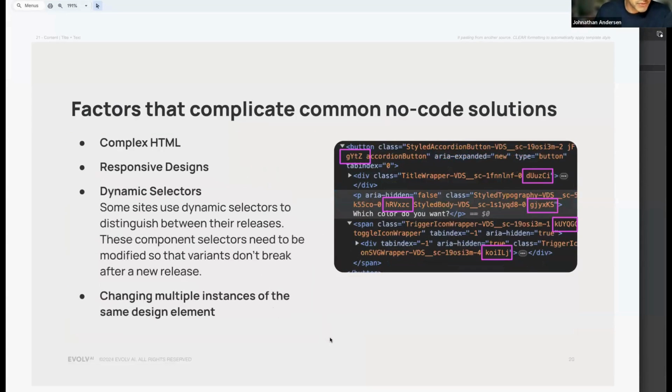Some sites have dynamic selectors based on the latest release. And so when you create a component and it has a selector that references one of those dynamic selectors, if you launch that test and your website gets a new release, there's a chance that variant is going to break because now the reference to it no longer exists.